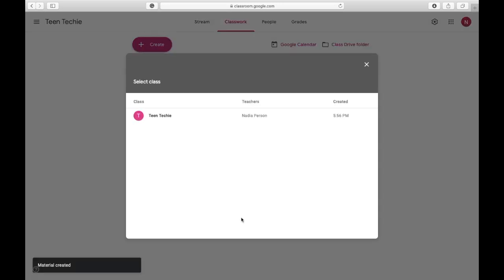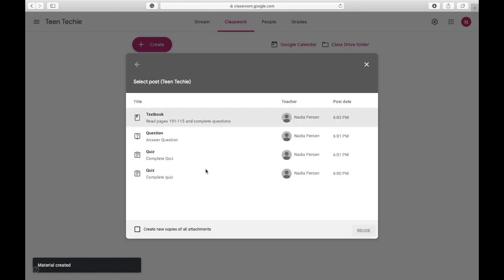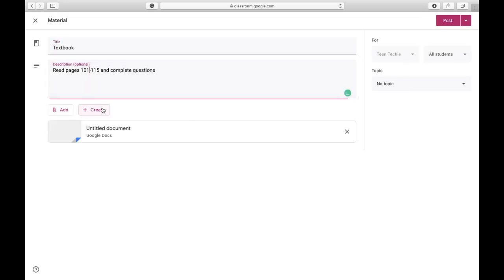So if you have a post from a different class, but it has a similar format and you'd like to redirect it to a certain class, you can select that class and then select the post that you'd like to reuse. So maybe you want to have a similar post as you did before with the textbook, but just different pages. Then you press reuse and you can change the page numbers. And then you can select post.